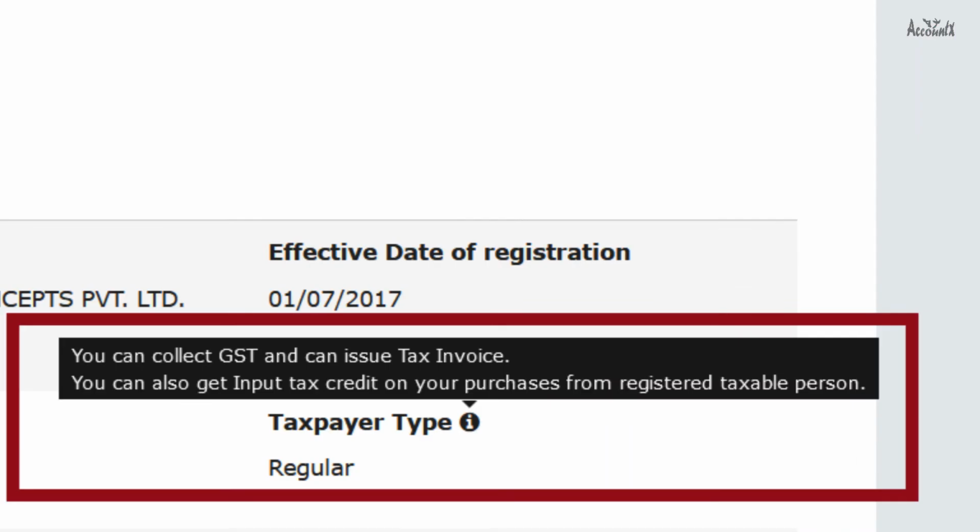Let us hover over the button to the right and see what tooltip we have for us. Let me read this for you. You can collect GST and can issue tax invoice. You can also get input tax credit on your purchases from registered taxable persons. So since the taxpayer is a regular taxpayer, BigBasket can collect GST from us and issue tax invoice. Again, BigBasket can also avail input tax credit on their purchases from other registered taxable persons.